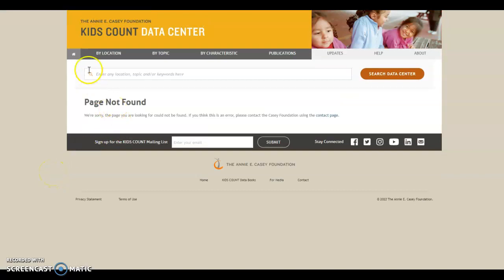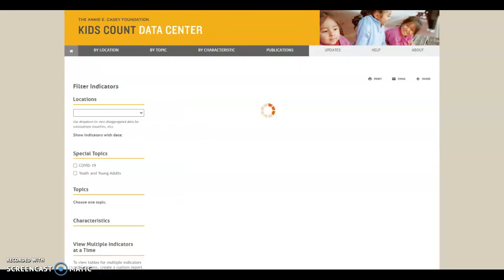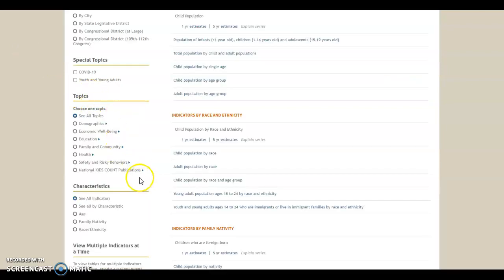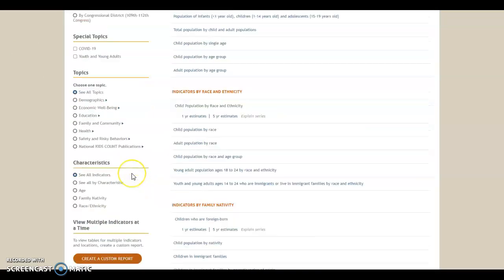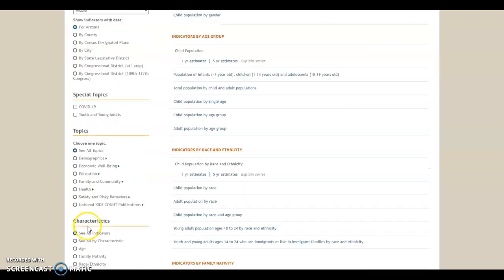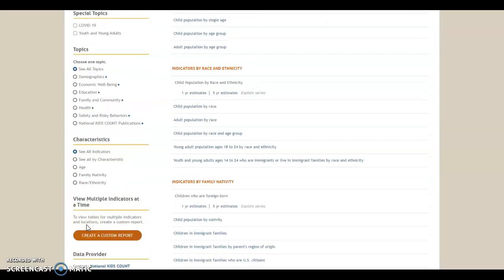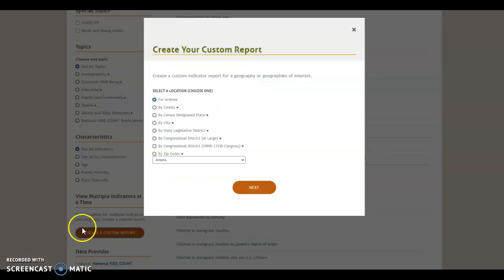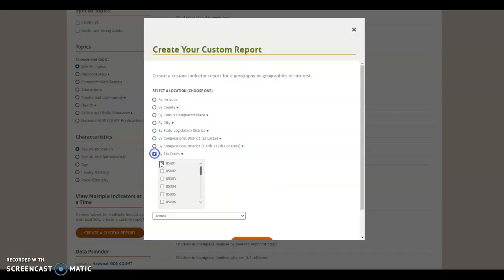Ooh, nothing in that area. Okay. Now remember, this might take you a little while because Kids Count is only as good as the information that's being put into it. So if families are choosing not to participate, then you're going to run the risk of not being able to find their information. So we're going to go by zip code again.